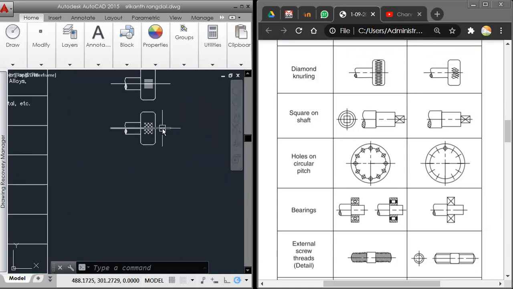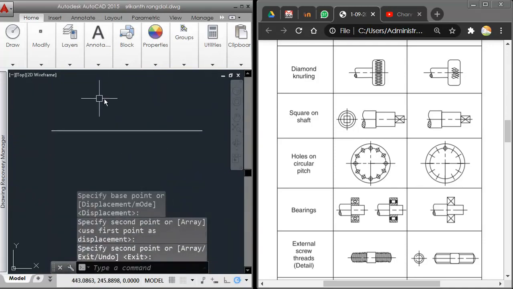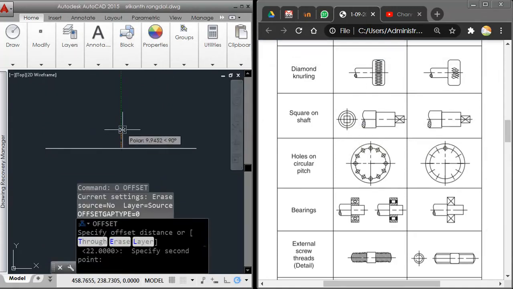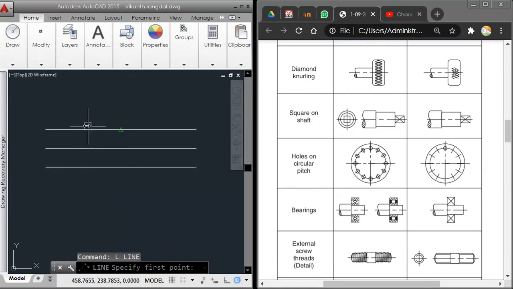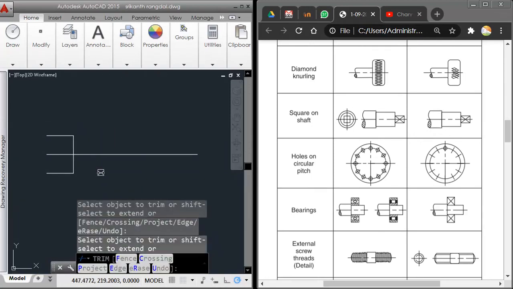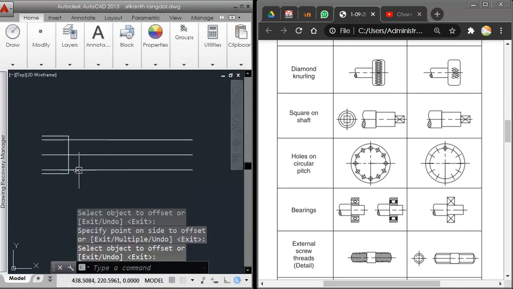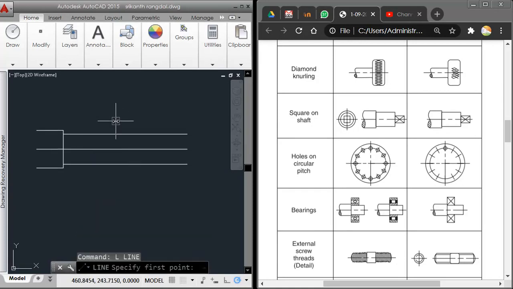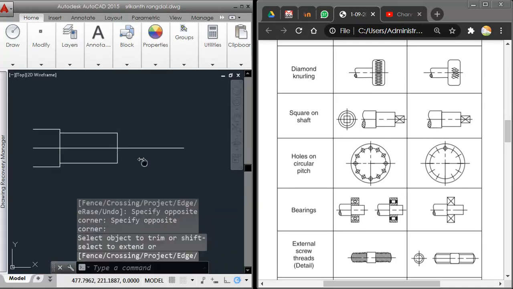So for that, I'll just go ahead and copy this shaft again, and I'll use some convenient lengths to draw the shaft. I'll take an offset of, let us say, 10 on both sides, and then draw a line over here and remove this. The next offset I'm going to take is slightly less, and then I'll trim this off. Let us say that is coming somewhere up to here.